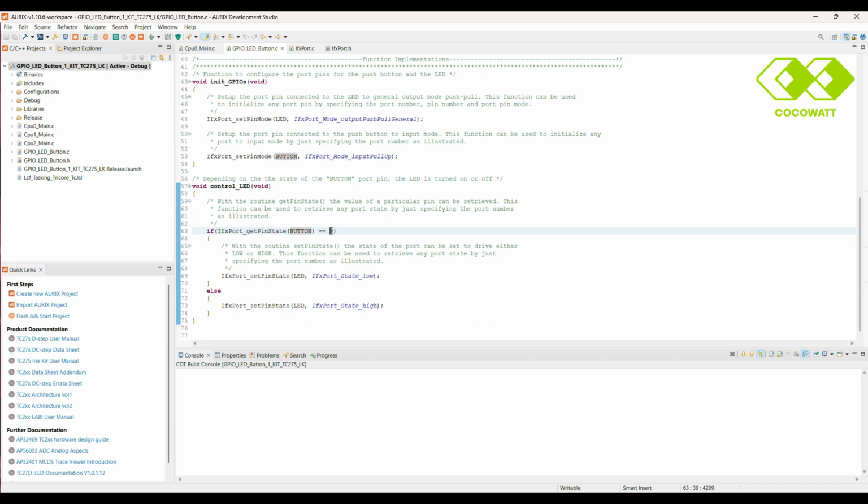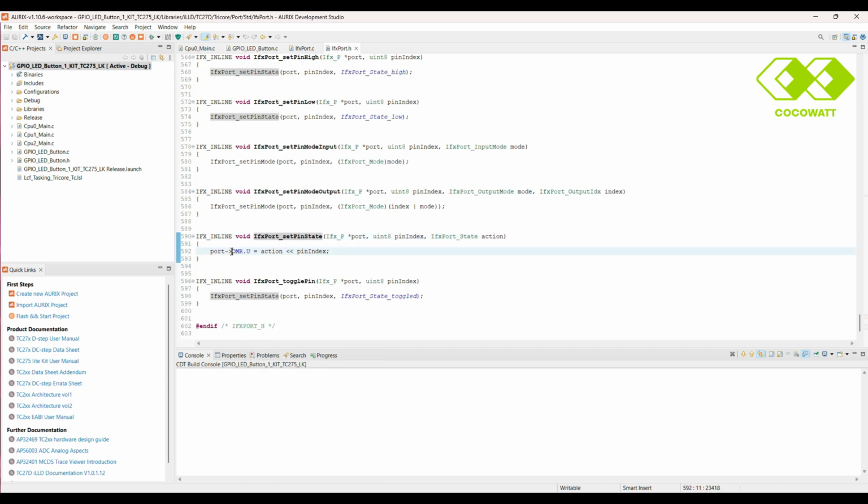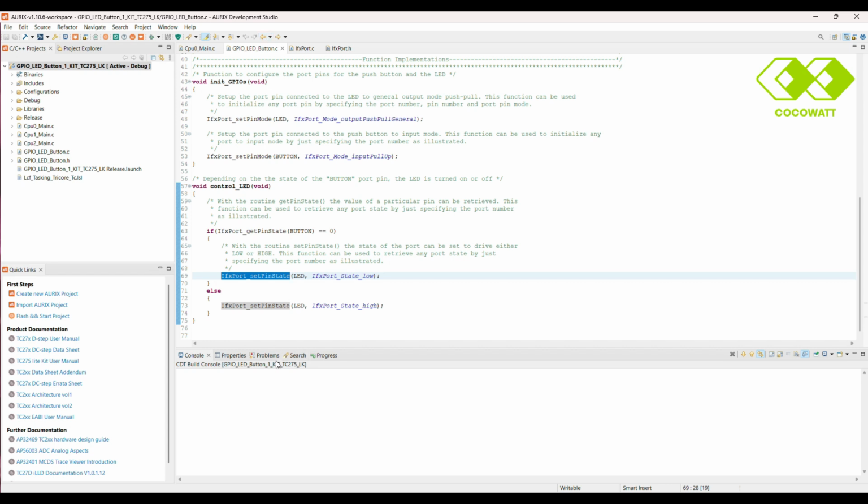So if the data from the pin is 0, then set the pin as low, and if the data in the pin is 1, then set the pin as high. So to set the pin as high, as usual, we should call the OMR register to make the pin high and low. So let's flash and see what's happening.